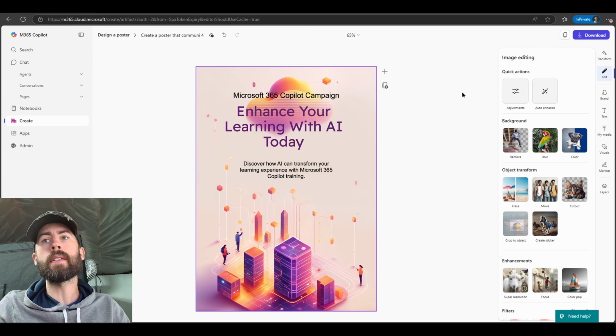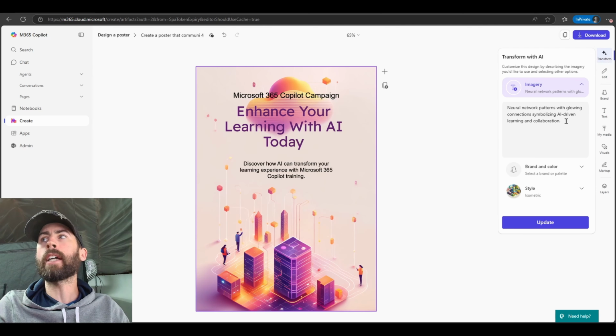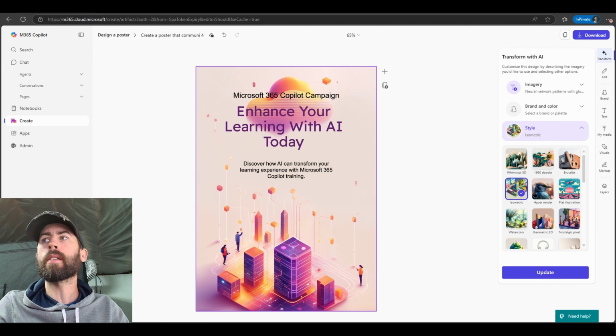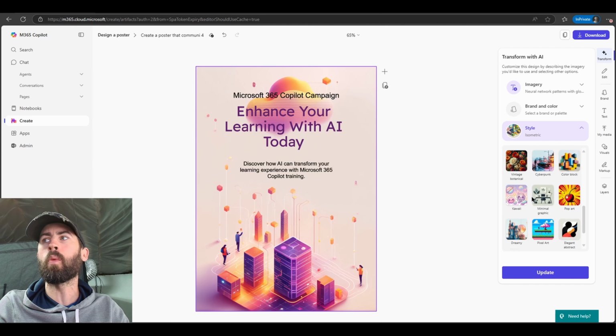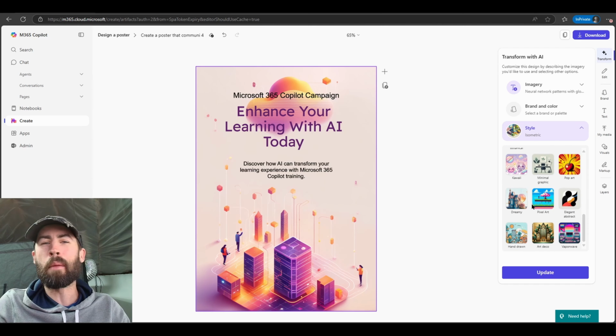What's also really nice is I can transform the image even further. If I click on transform up here in the top right hand corner, you can actually see the direct prompt aligned to your initial prompt that was leveraged to create the background image itself. I can modify this prompt, re-architect this prompt, add additional elements that I so choose, or even just very simply change the style. You see, this is an isometric style, but maybe I don't want isometric. Maybe I want something like pixel art. Let's click on pixel art and update.